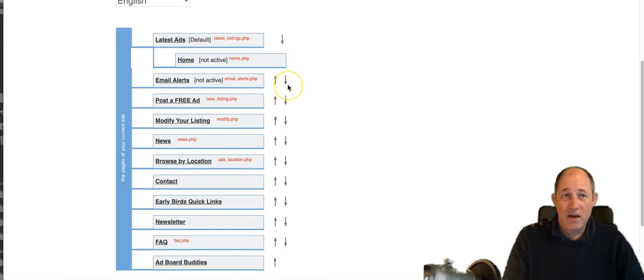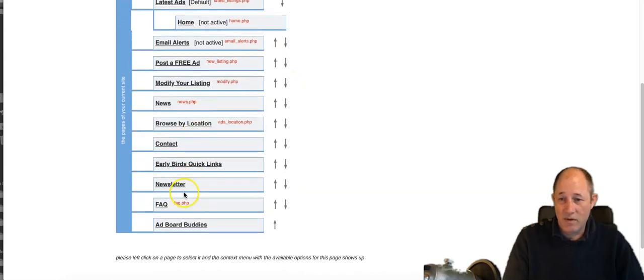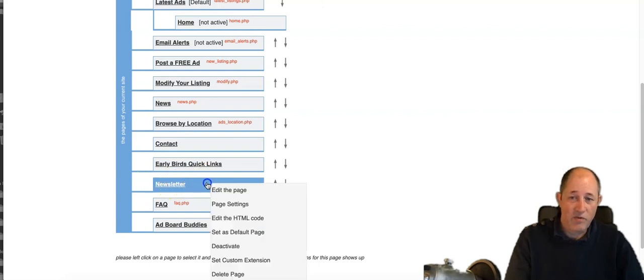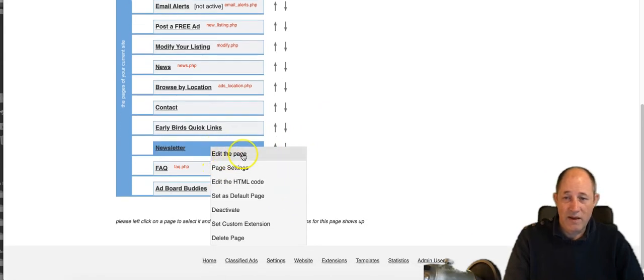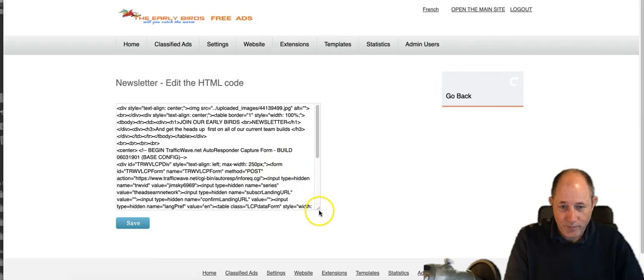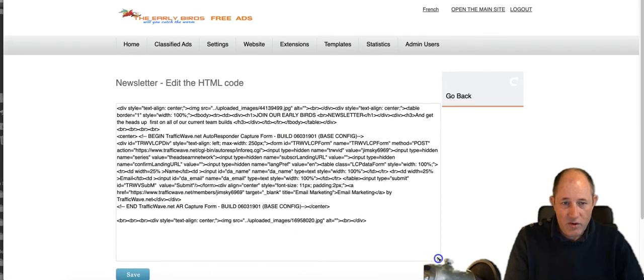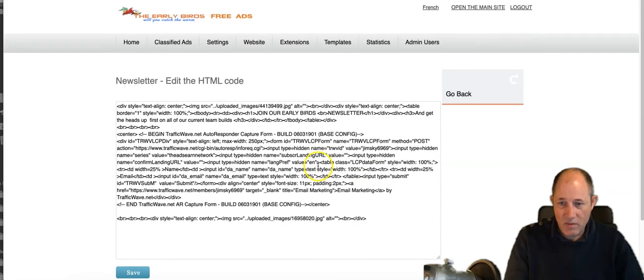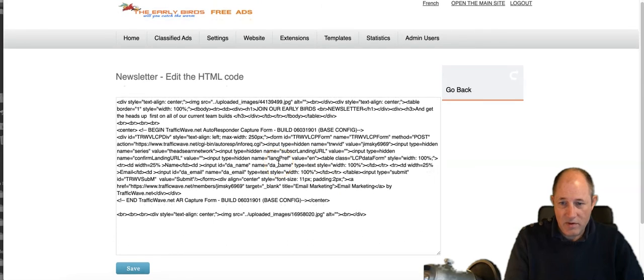Okay, you can, for example, the newsletter, what I showed you before about the traffic wave. You just left click that and you'll see a pop-up menu: edit the page settings, edit the HTML code. I'll quickly go over there with your example. And if you're not sure, you can always contact me and we'll work it out for you. We're always here to help.